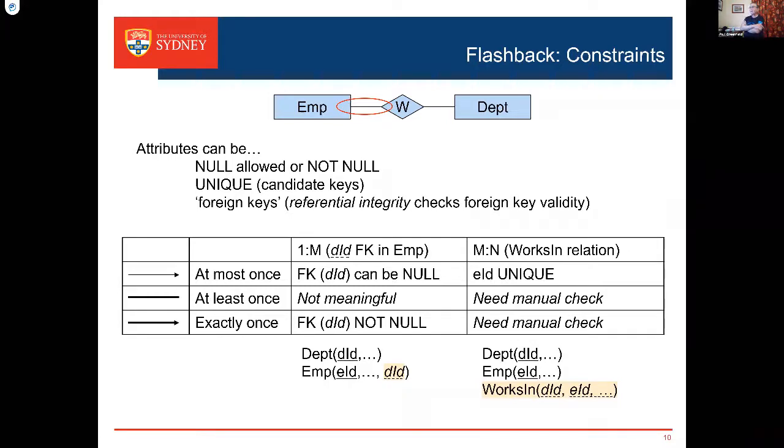When we go to many-to-many, we now have a separate relation. We do at most once by checking that the appropriate foreign key in the relation is unique. So we've got many-to-many between employee and department, then works in, then by saying the employee ID is unique, it says I can't have more than one record in works in with the same employee ID. So that means once, and it may or may not appear in there, so it can be 0 as well.